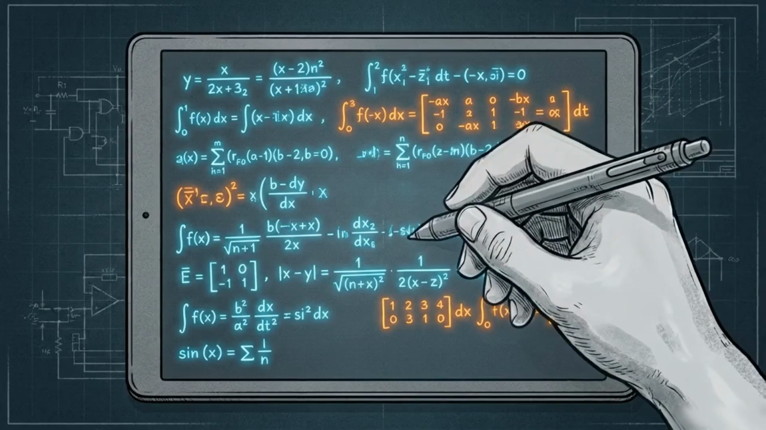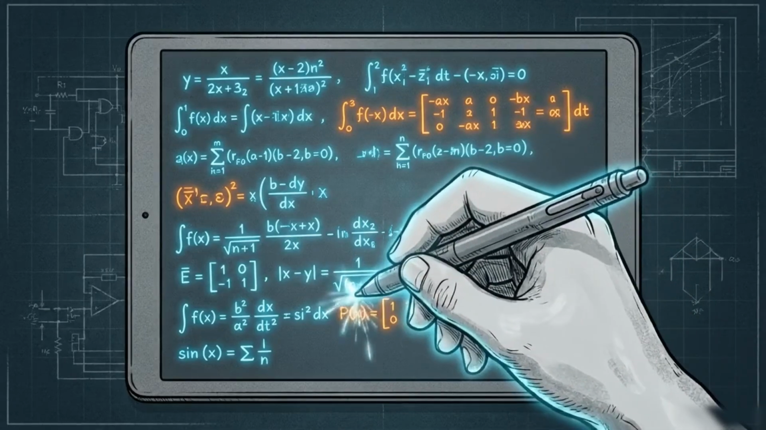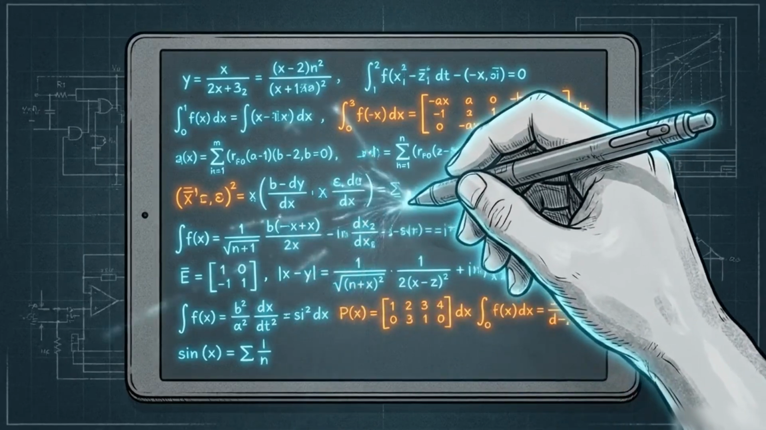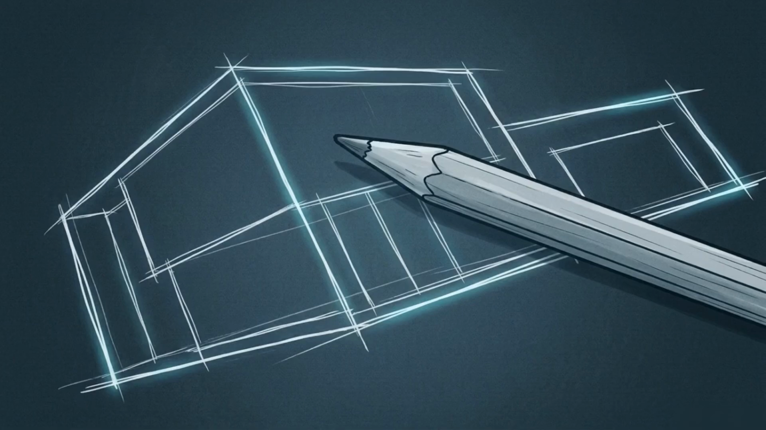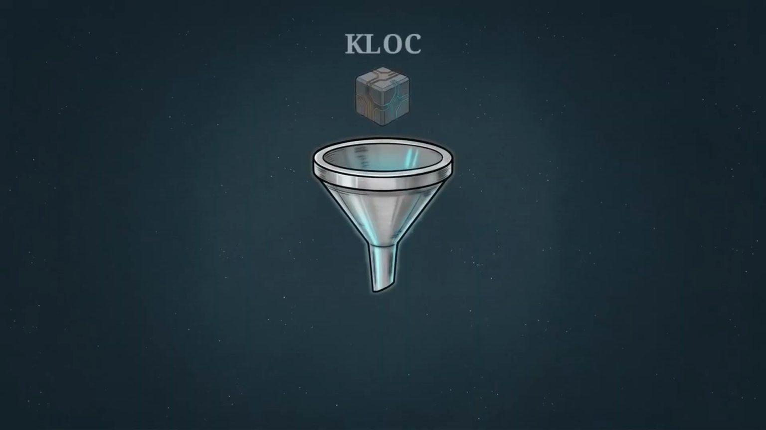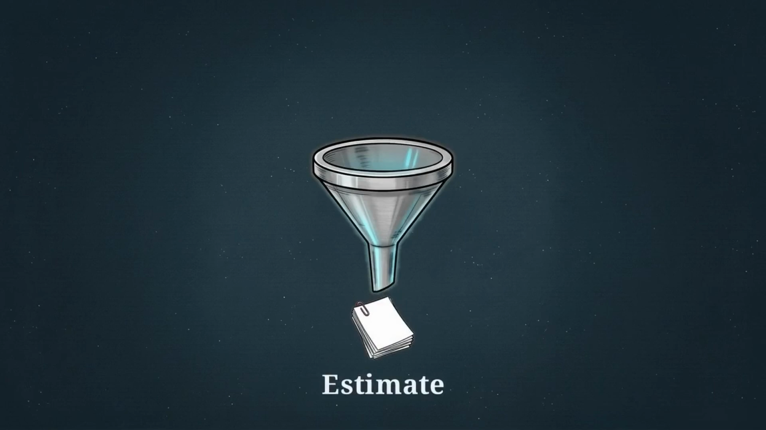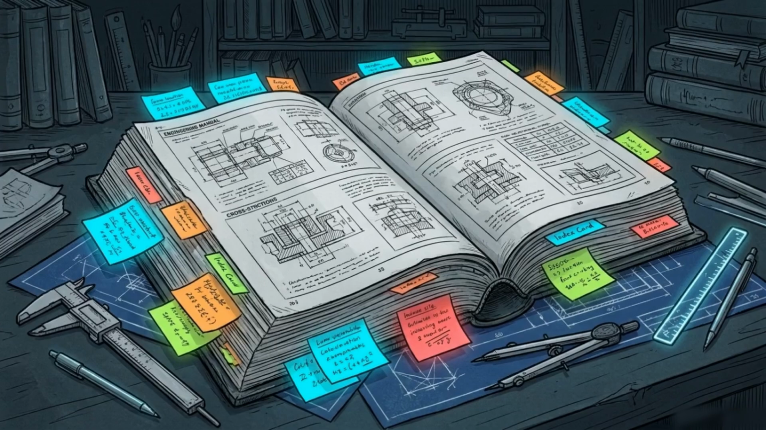Once you have your size and category, you have to choose how precise you want your math to be. Boehm created 3 different versions of COCOMO that project managers can choose from. The first is Basic COCOMO. This is the simplest version. It uses only your raw KLOC input to generate a rough, quick estimate. Next is Intermediate COCOMO.